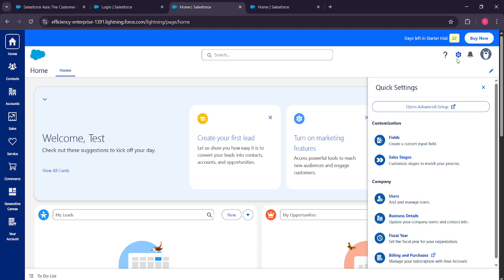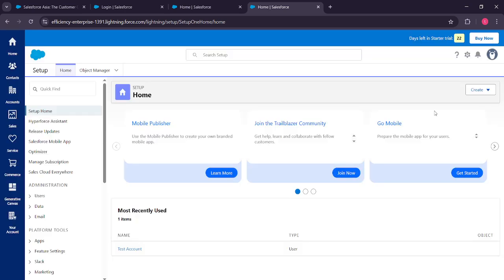Next, click on the open advanced setup. This may sound a bit technical, but don't worry. It's simply an entryway to more detailed options that allow you to tailor Salesforce to better suit your needs. This is where you can access a variety of features that enhance your Salesforce experience.